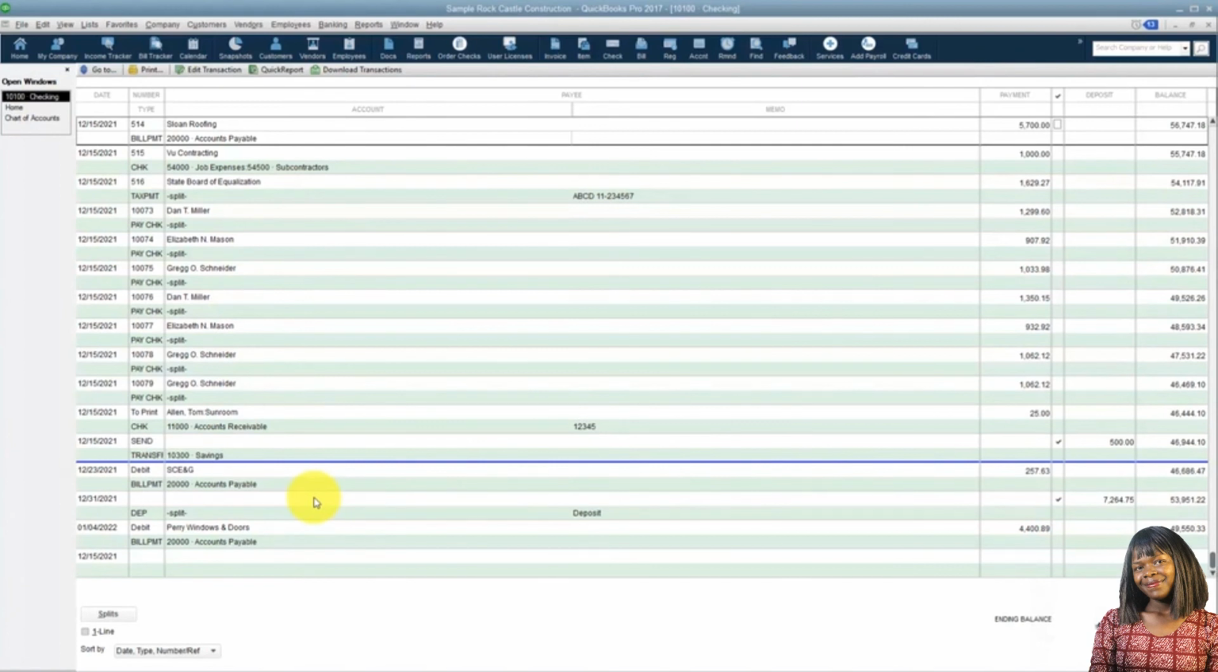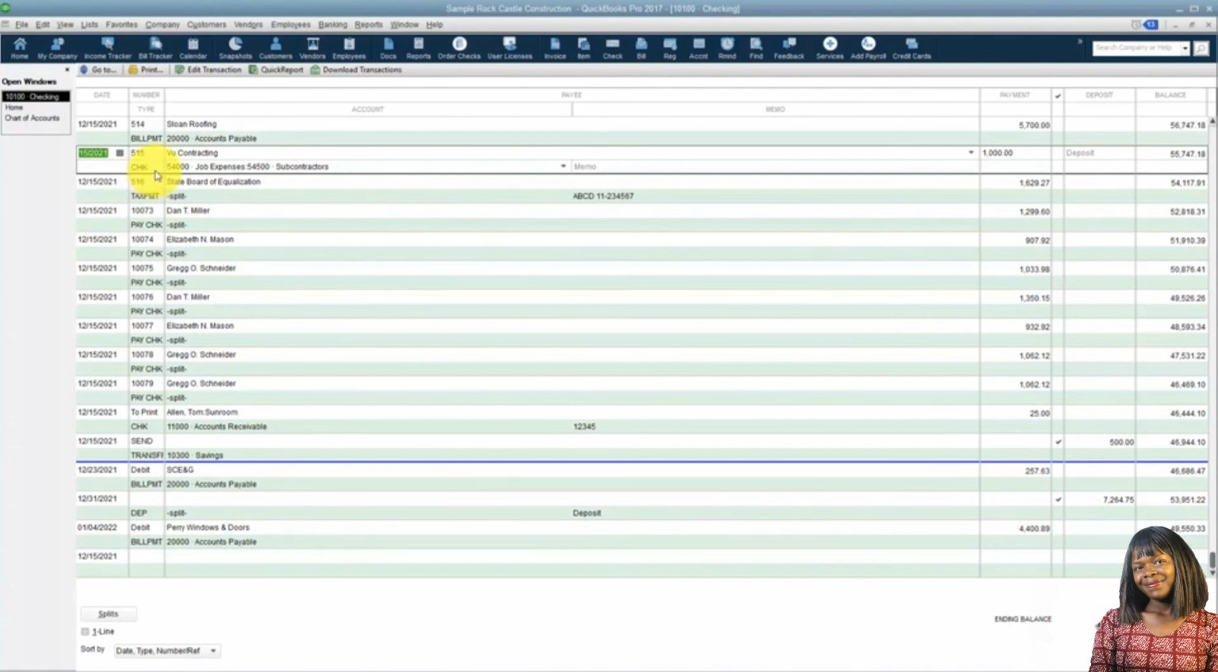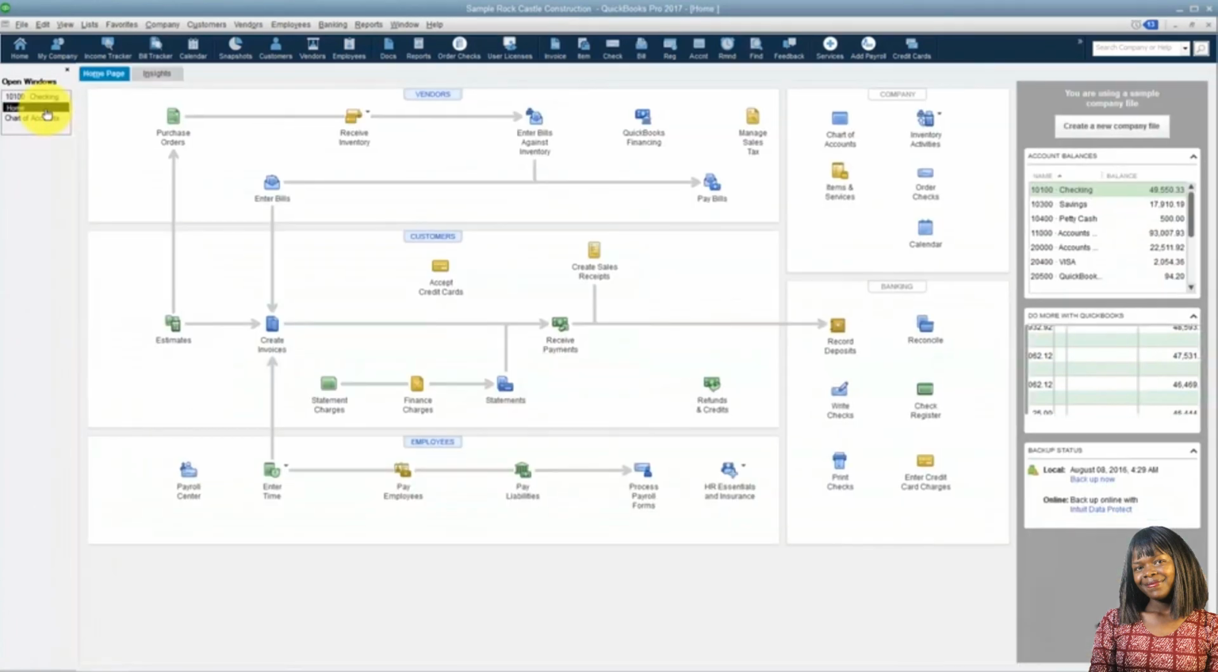When you see a transaction like this where it says CHK, that just means someone wrote a check. They could have typed it in right here, or they could have gone right here where it says write check and filled it in that way. Either way would end up in the register.